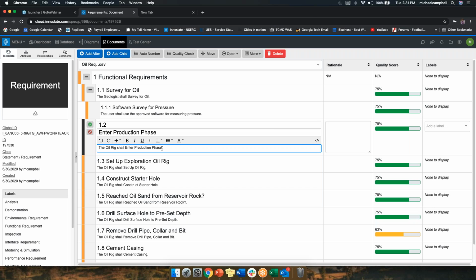So the production phase is a really big step in terms of the oil rig. So we're going to have to identify how this oil rig will enter the production phase, and it's not only going to be changing this top level requirement, but it's also going to have a decomposition of other types of requirements. So what steps need to be taken for an oil rig to get out of an exploration phase and into a production phase.